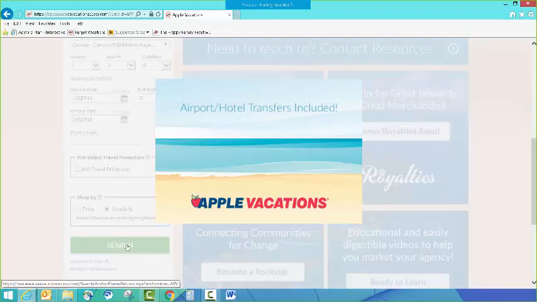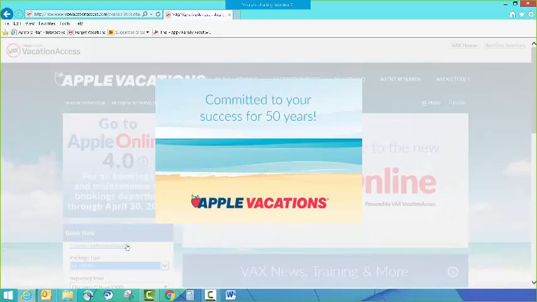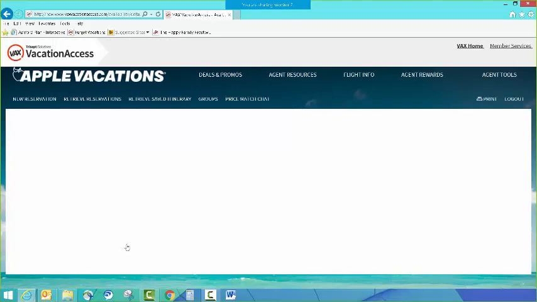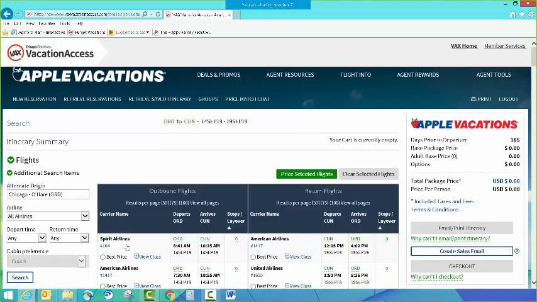Many times price match is going to require the exact class of service. So that information will be available within this search tool as well. All right, so great, it's coming up the way we want it to. What's cool is you can see our city pair as well as our travel dates.